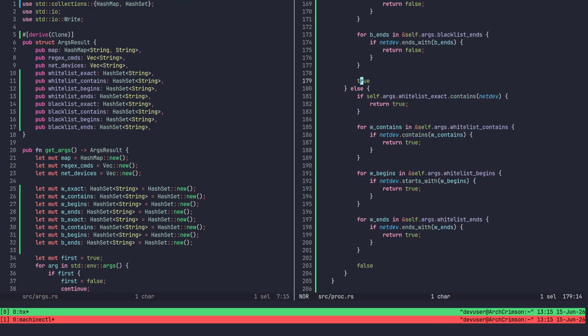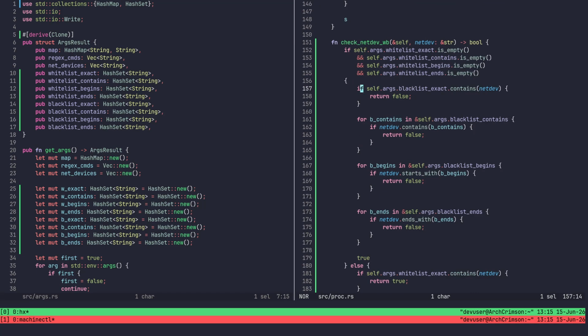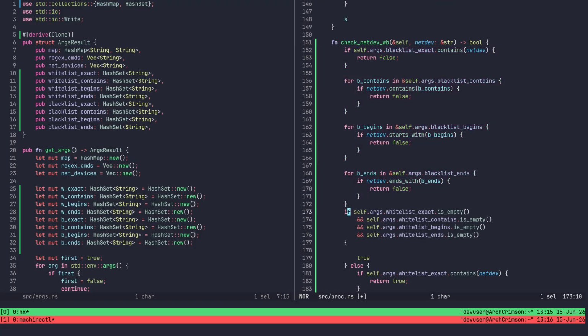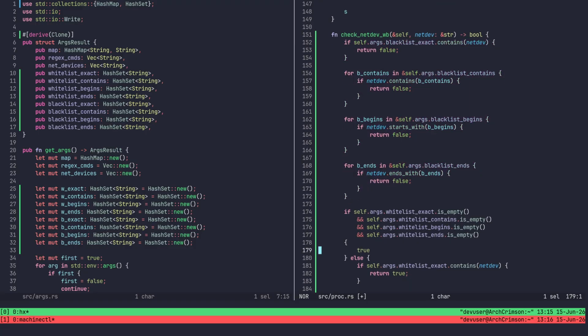Yeah, here I contemplate making the blacklists have more priority over whitelists. But after some thinking, I decided to let the whitelists have priority instead. So I change it back.